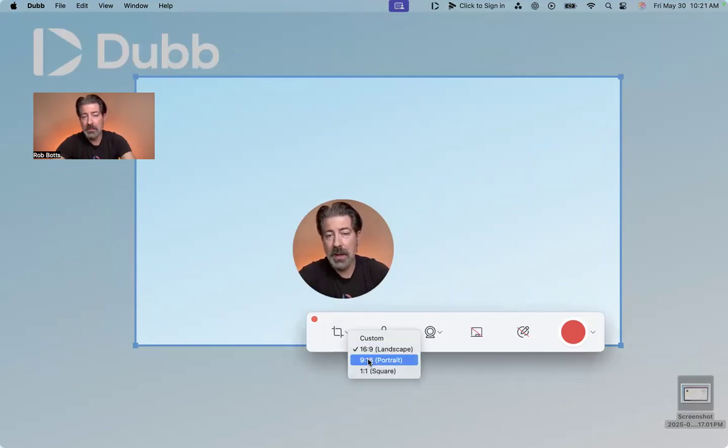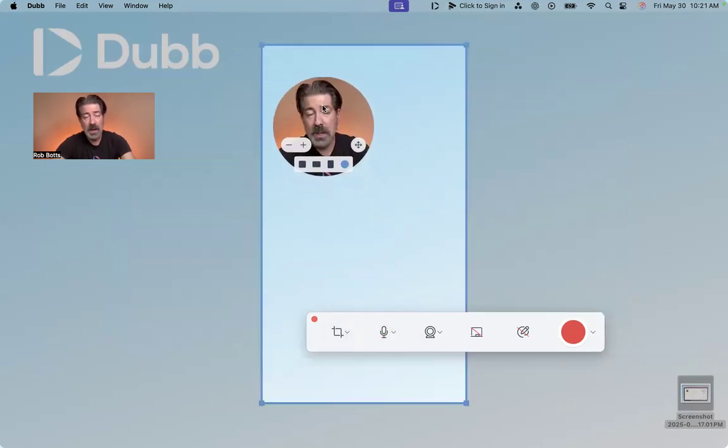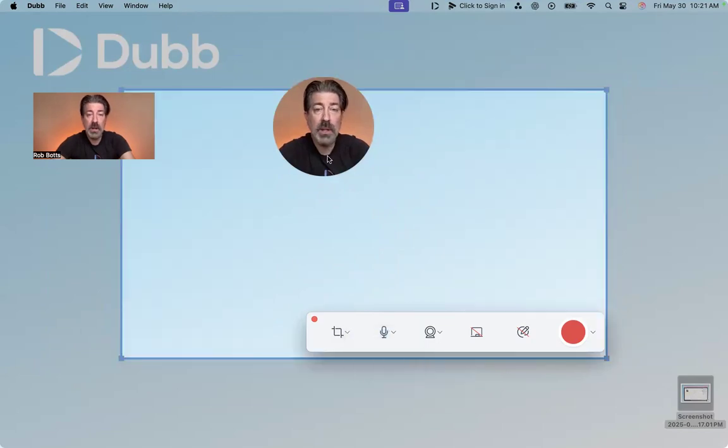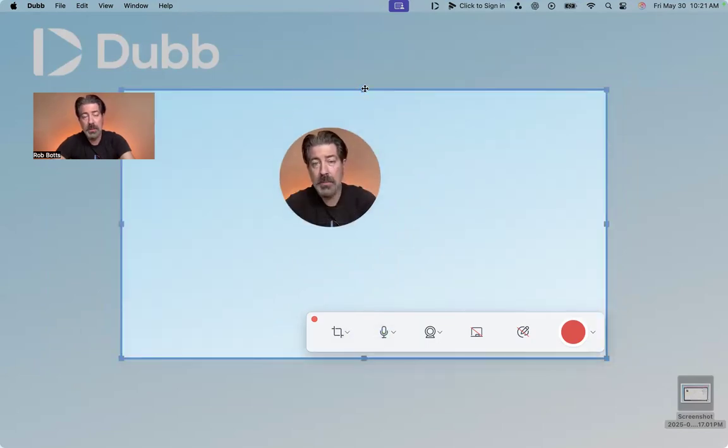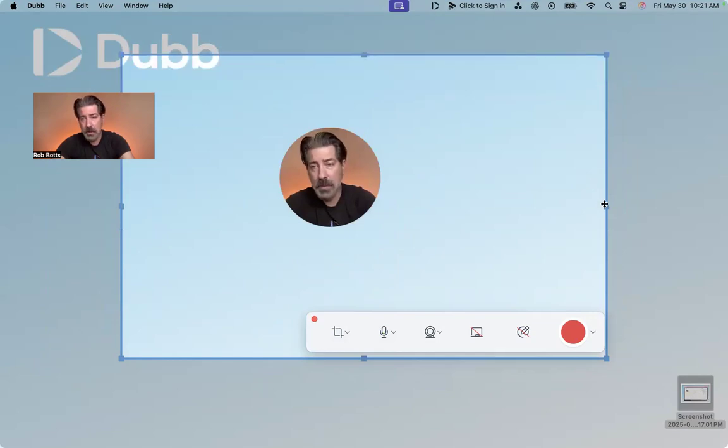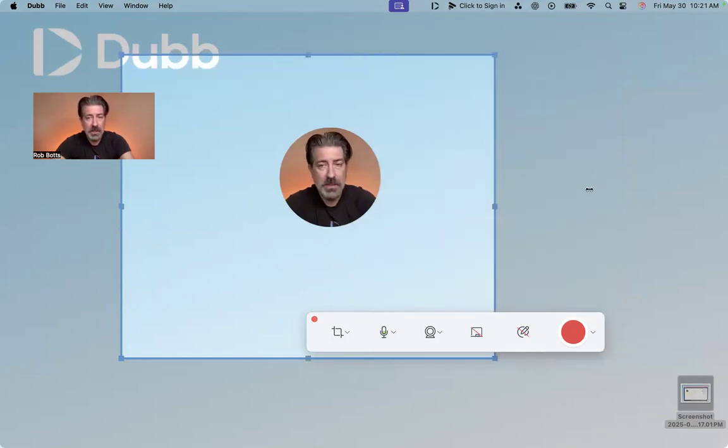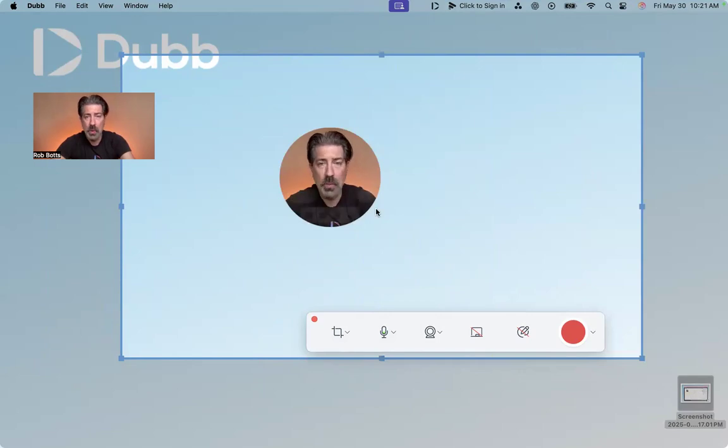If I want to go 9 by 16 to do a social post, I can go right into the vertical format, throw this over the top of whatever I want to show, and I can do this right from my desktop. I also have the ability to go custom, which means I can crop around anything that I want to crop around on my computer. Part of my desktop, website, document, Canvas slide, whatever it is, you have that ability right here.